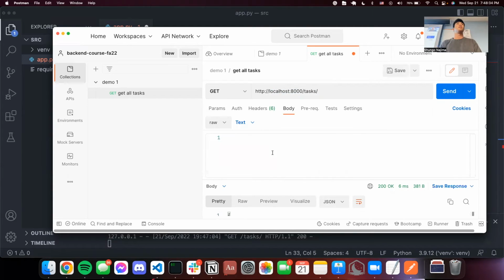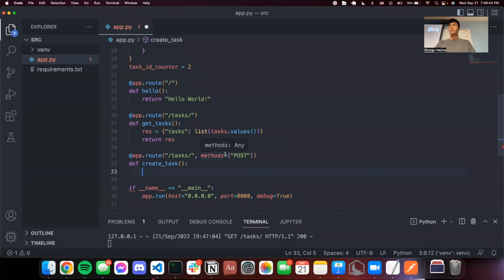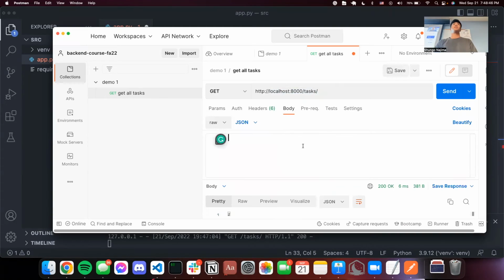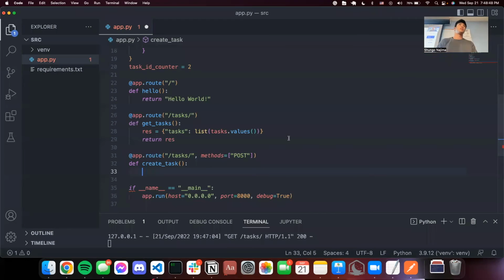This is going to be raw, and then you can change this to JSON. So this is the request body, and we're going to be sending in information to the backend through the request body. So back to the code. You don't actually have to do this. This is for the post request. I'll just do it again in a sec.